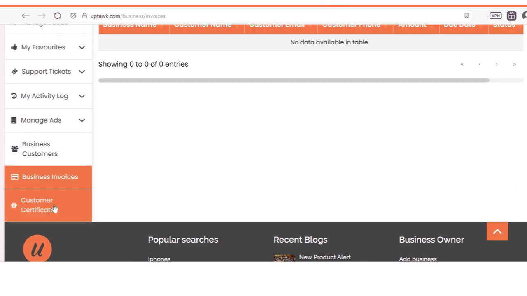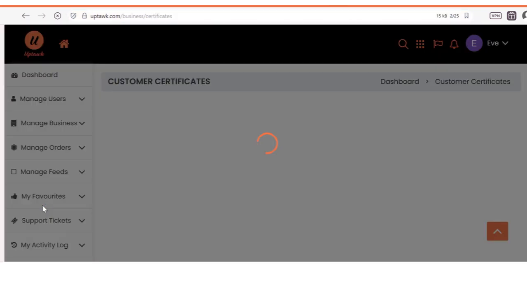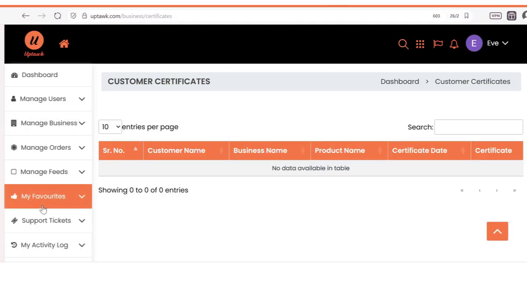Then the customer certificate. Maybe you offered a digital product, maybe an academic digital product like an online course, and your students or your learners, when they are done learning, they will get automated certificates, right? So this is where you can keep track of all the certificates your website has generated for them. So that's how it works.